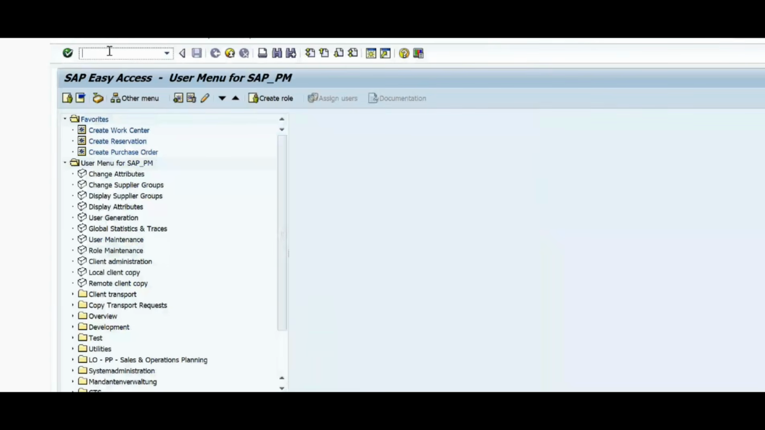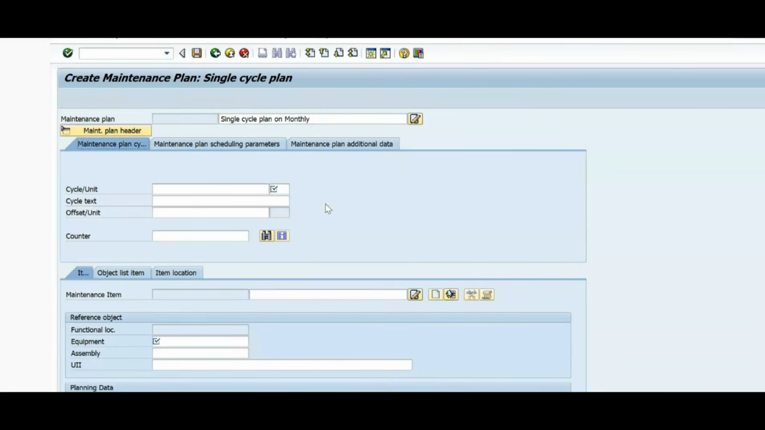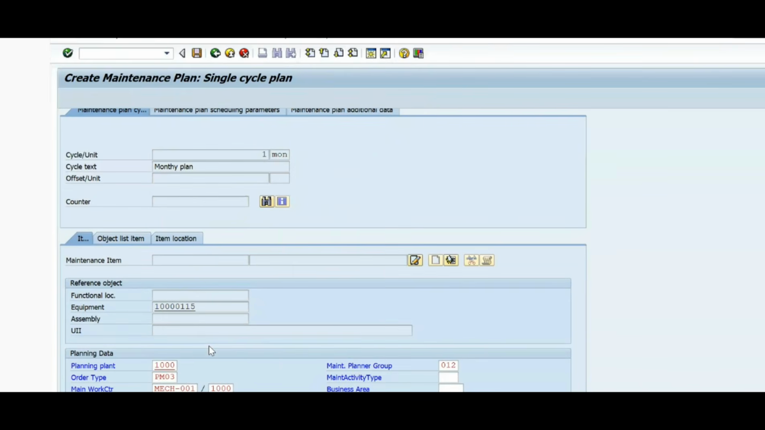Now I will enter again IP41, PM order. And I will enter the equipment. Here the maintenance item is nothing but which object we have to do the maintenance on, whether it might be function location or equipment. So that thing I'm going to maintain.